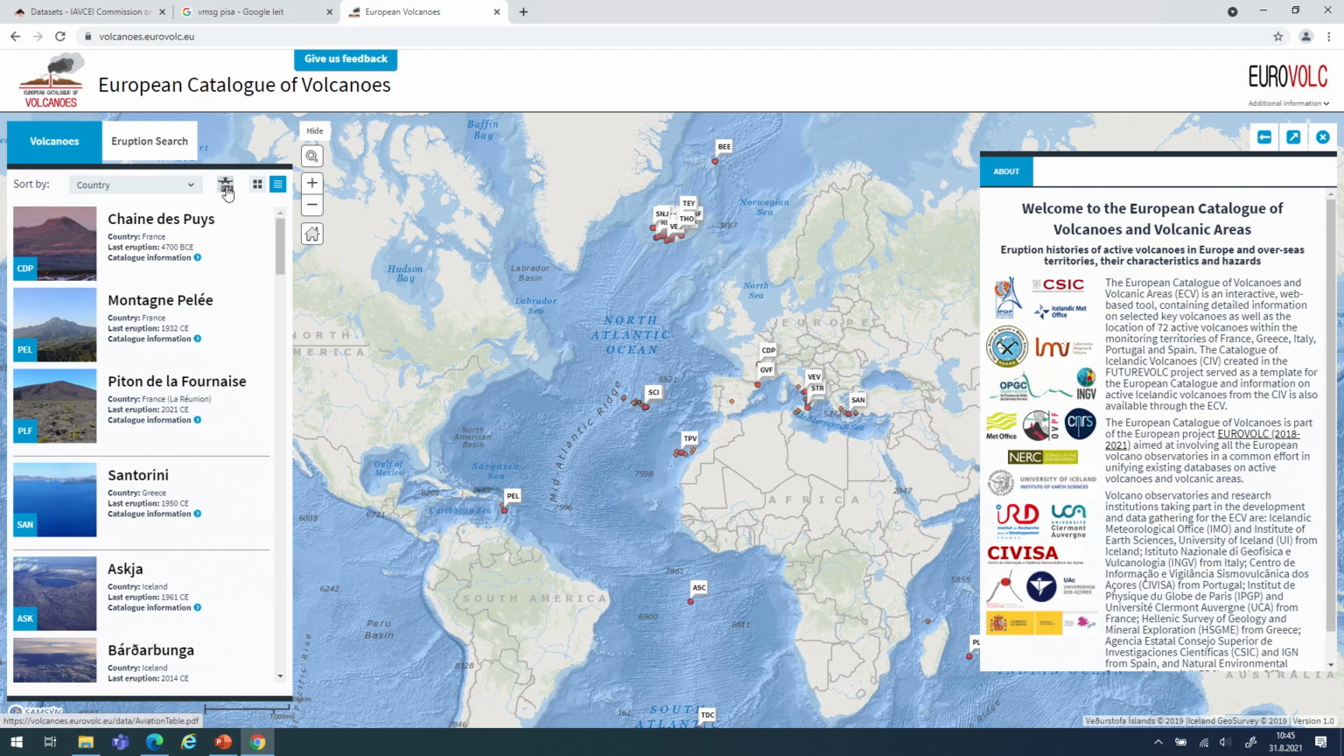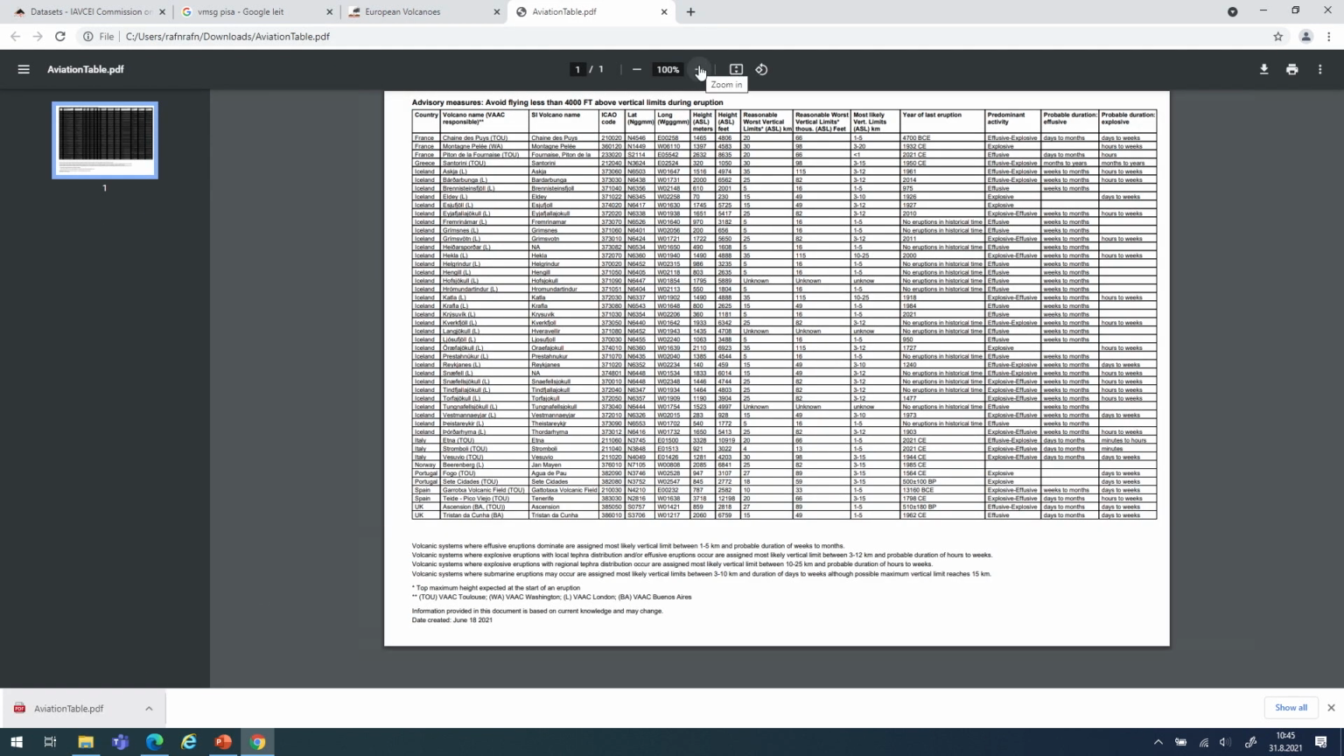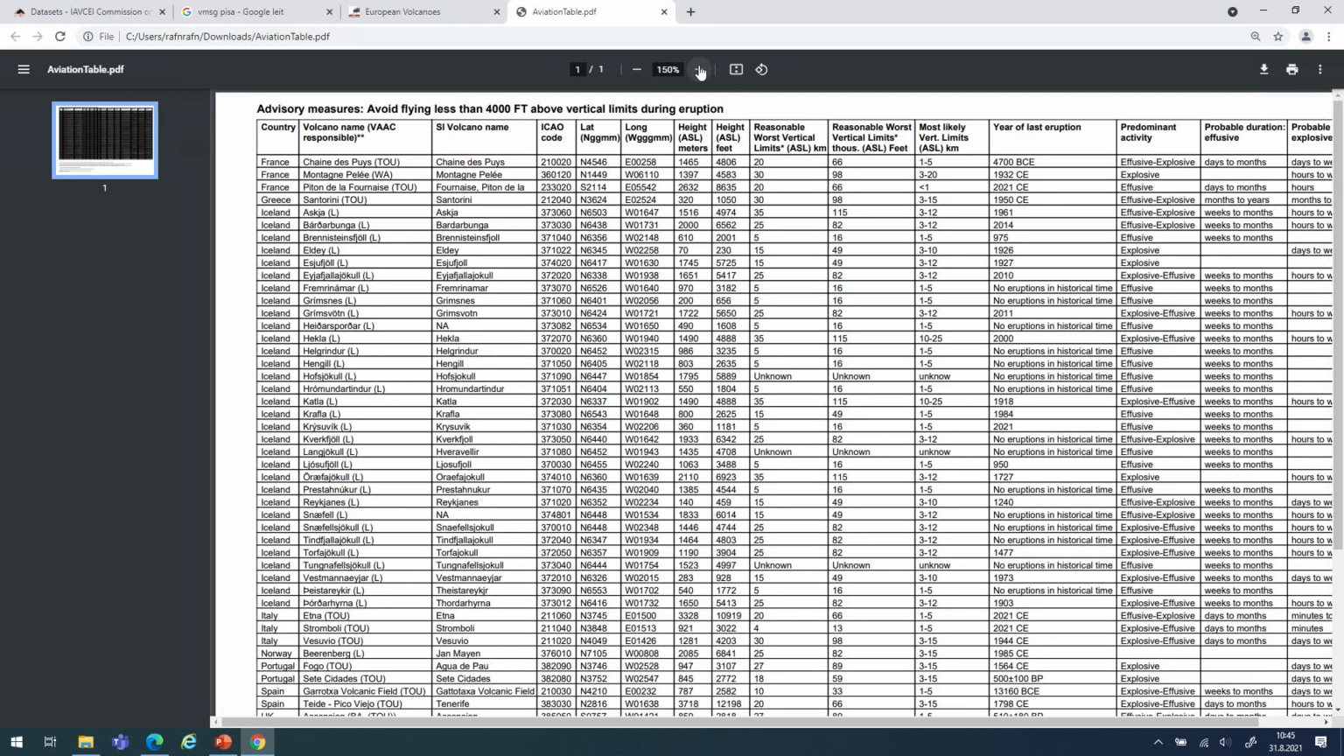So it is possible indeed to investigate this by choosing to look at this table that is very crowded. This is the aviation table. So for each volcano that is available through the catalog, it is possible to find which are the reasonable worst vertical plume height, for example, that, as we heard, is one of the key input parameters that we need to know about the eruption source parameters, and which are the most likely duration. So there is a collection of information that all those users that are interested in running this dispersal model might be interested to get access to, in order to design and simulate scenarios that can be considered reliable.